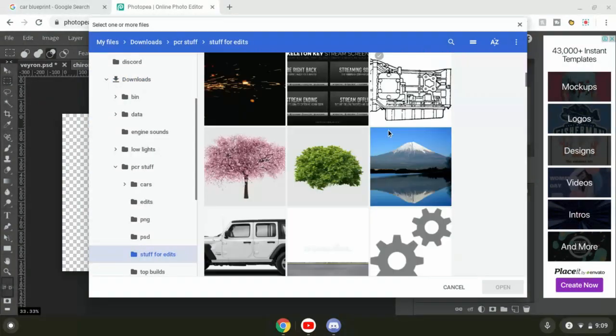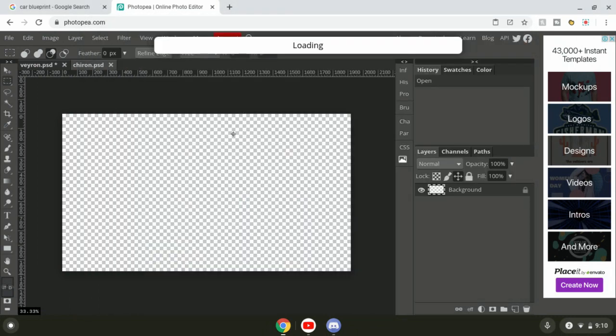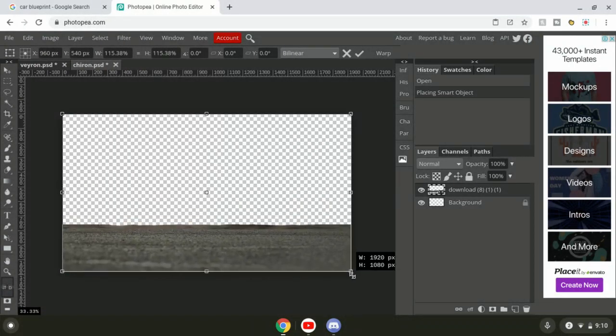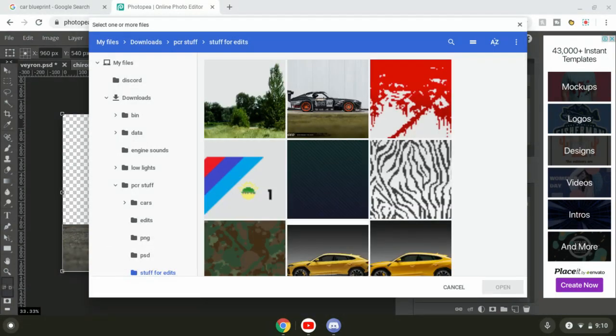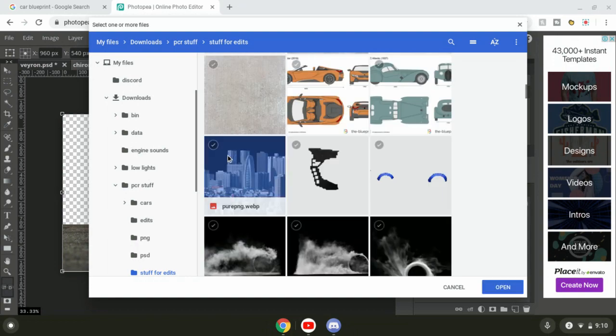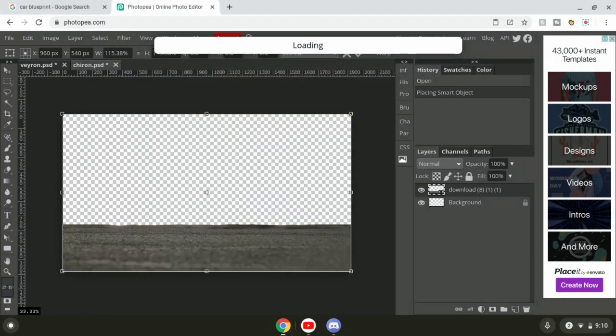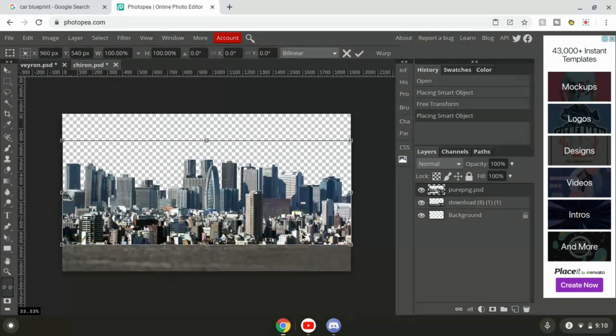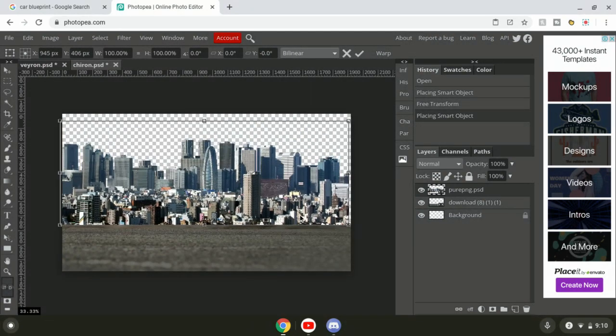So let's add a ground texture, or just the ground per se. That's done. Simple. Now let's add something else to the background to make a scene. Would it be a forest? I'm going to go with a cityscape. If you want stuff like the foreground or background, just type in forest PNG or something.